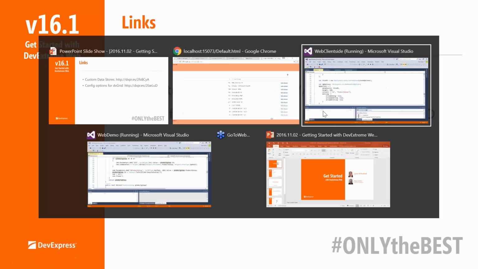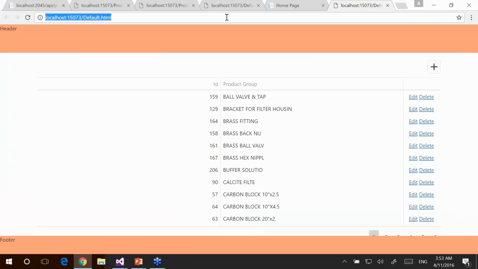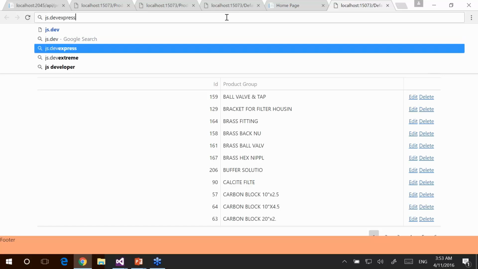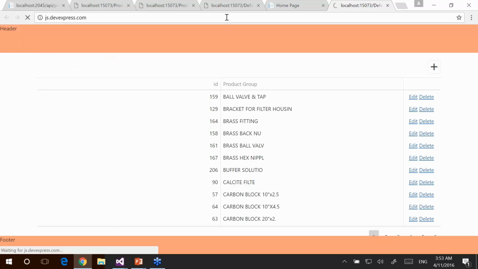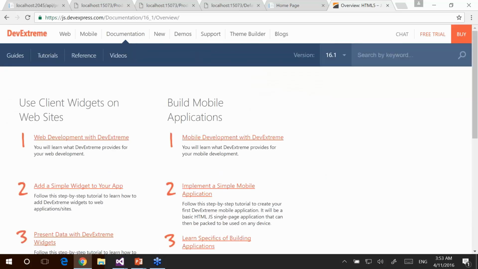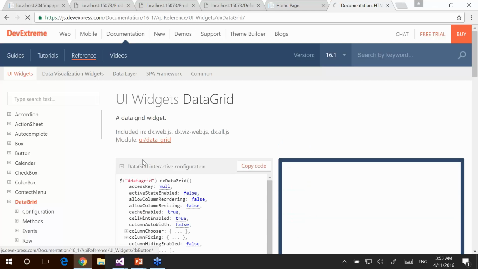So before we hit questions, do we have a browser? Yes, we have a browser. Let's go to js.devexpress.com, where of course you'll find all of our things. I'm going to go to documentation, and I want to go to reference. And the grid. And here I'm going to choose data grid.